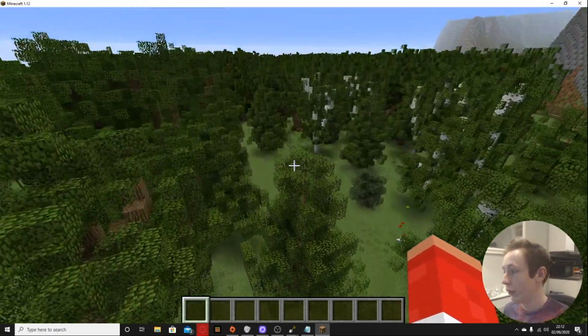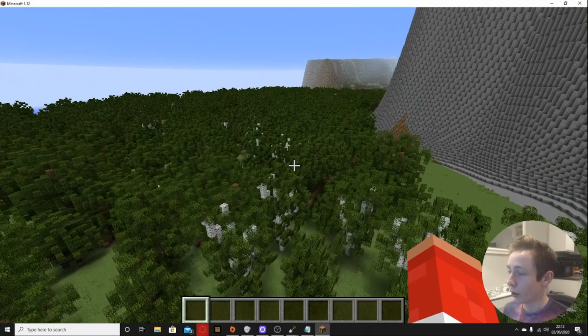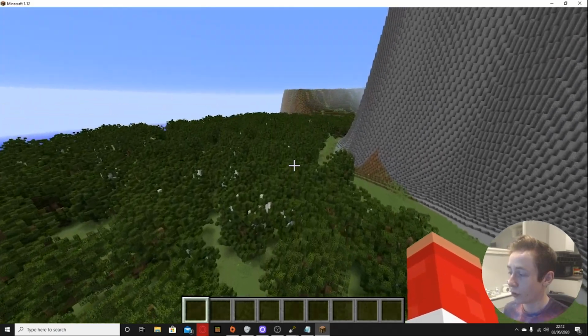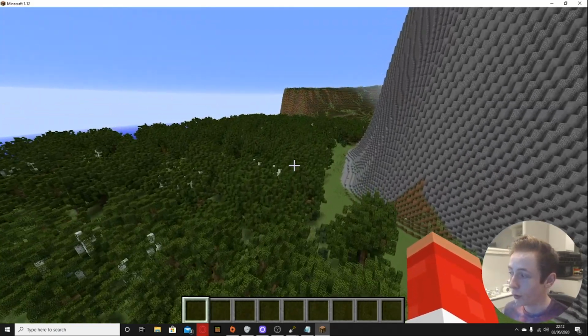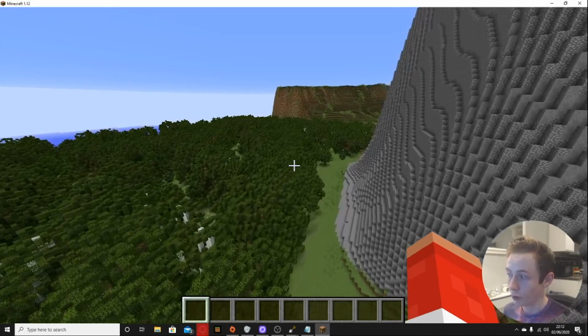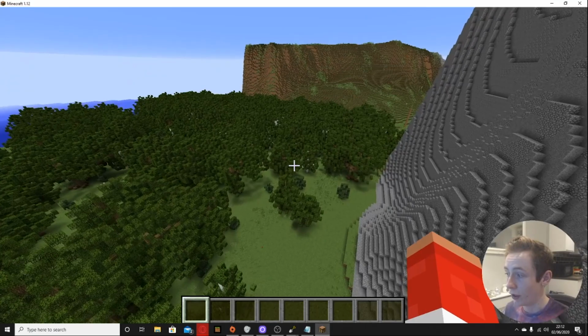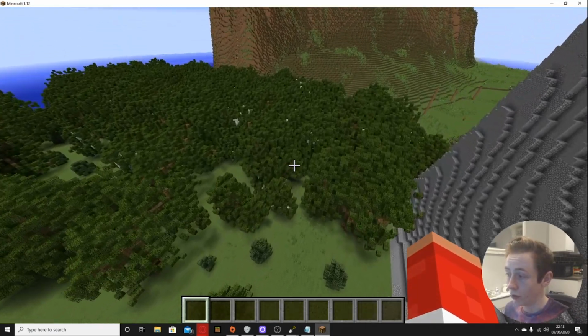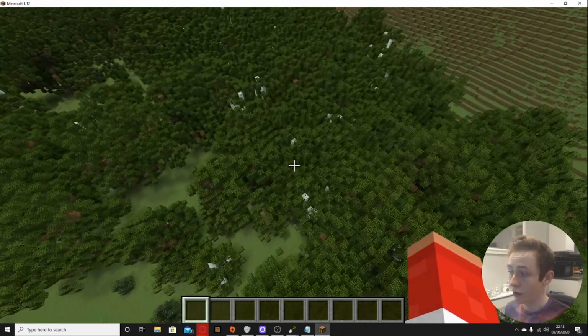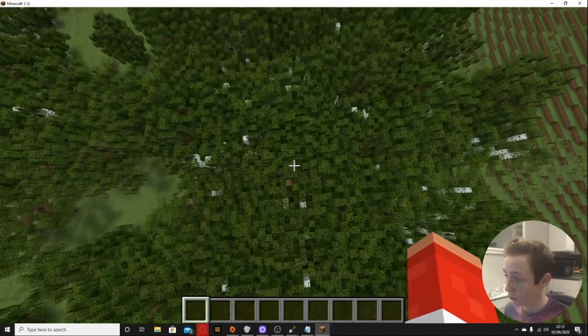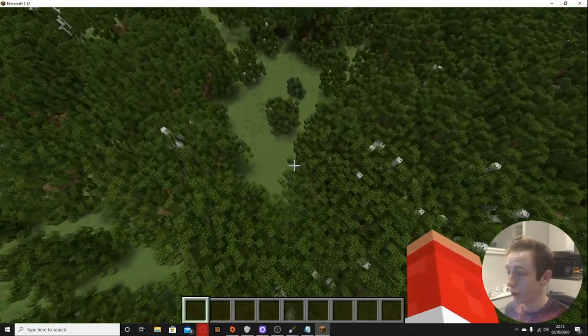What we're going to do is go over to the little section of trees that we drew in, and you'll see the significant difference between the low intensity over here and the high intensity right here. You can see how thick this is. You cannot see the ground through these leaves whatsoever.